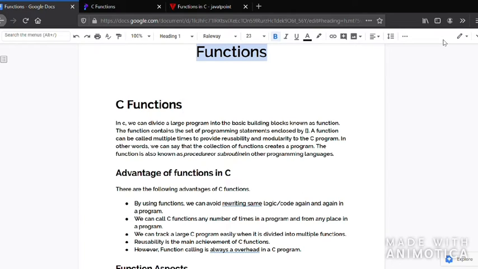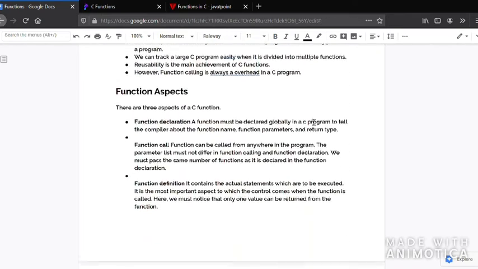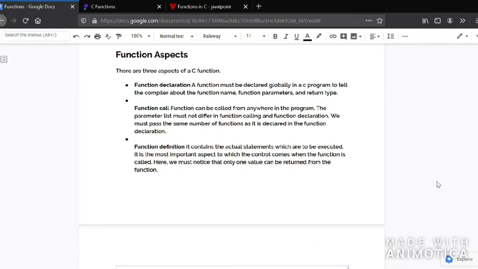Now let's see about function aspects. There are 3 aspects of a C function. Aspects means we are going to see how a function looks. The first line is the function declaration. When you're writing code for your own function, the first thing you give is the return type. The return type tells whether you're giving back a value to the program where the function was called. So the return type will be something like int.